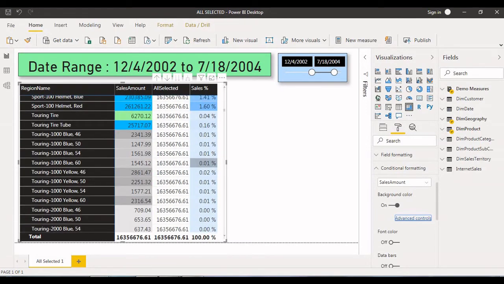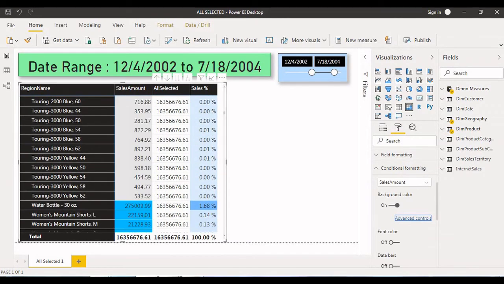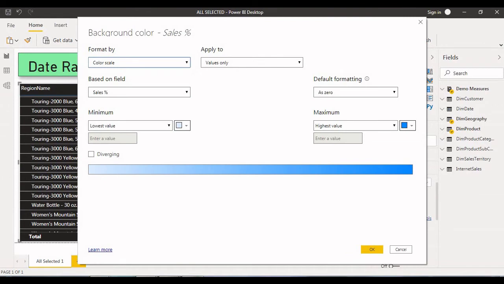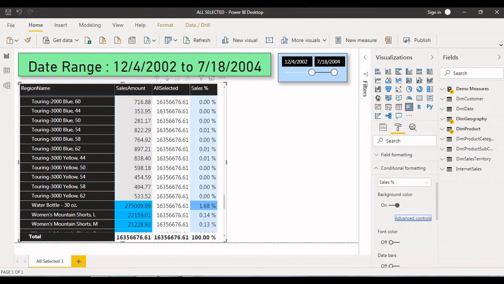And also we'll try to understand the sales percentage. So click on advanced controls. Here also, based on the diverging, I'm just displaying if the percentage minimum is very low, we'll get this kind of color. If it is max, we'll get this much color. Like that I have designed the conditional formatting for these two measures, sales amount as well as sales percentage. So we'll try to understand what kind of expressions I have written for getting these numbers.